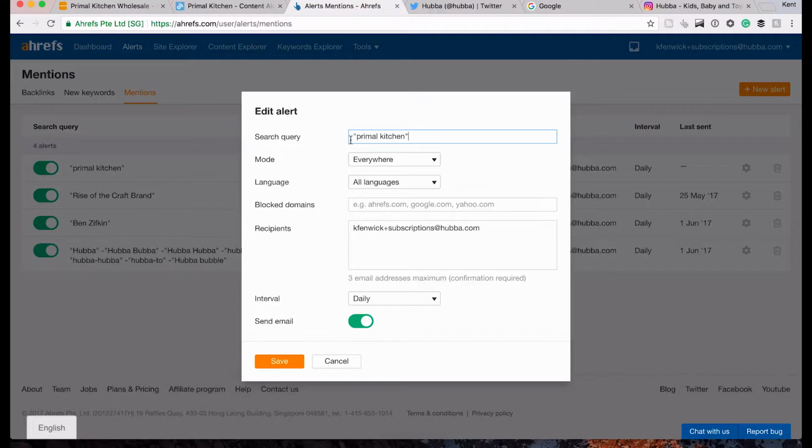And the reason is, like we talked about with BuzzSumo, that if you don't put it in quotes, it will basically look for each word, so primal and kitchen, which is not what we want. We don't want to know whenever the word primal is mentioned. We want to know when the words primal kitchen together get mentioned. You'll also notice that I don't have capitals. Ahrefs doesn't require you to have any case. So even if you have a name with different capitalization, it's going to ignore that and just put everything into what's called down case. And then you can also say, I want to block certain domains.